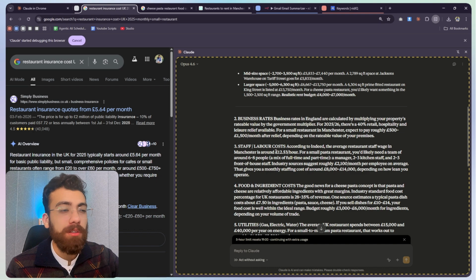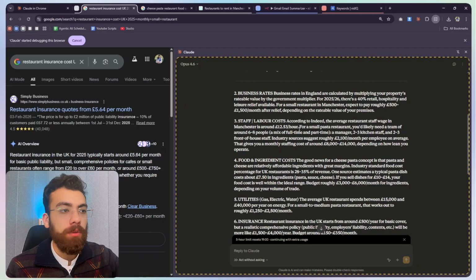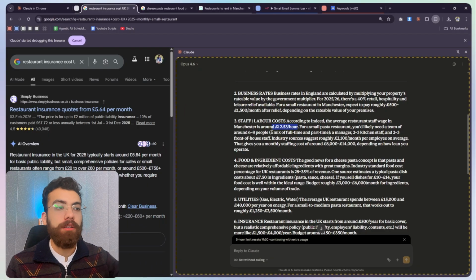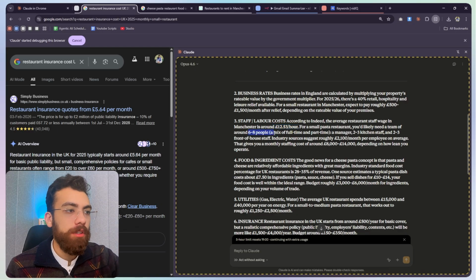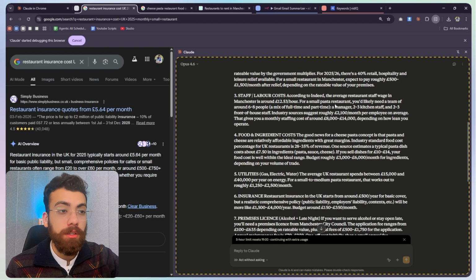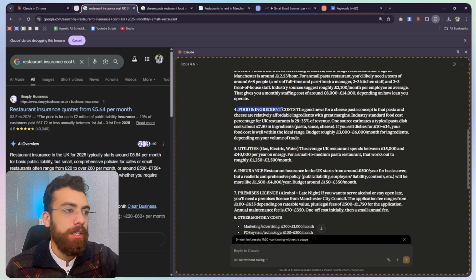The staff labor costs like 12.5 pounds per hour. Okay, so this was something that I didn't have in mind, that I also needed to have labor around 6 to 8 people, a mix of full time. So it has done a pretty good job. 2 to 3 kitchen staff, 2 to 3 front of house staff. Industry sources suggest roughly 2100 pounds per month per employee, on average. Okay, food and ingredients cost.